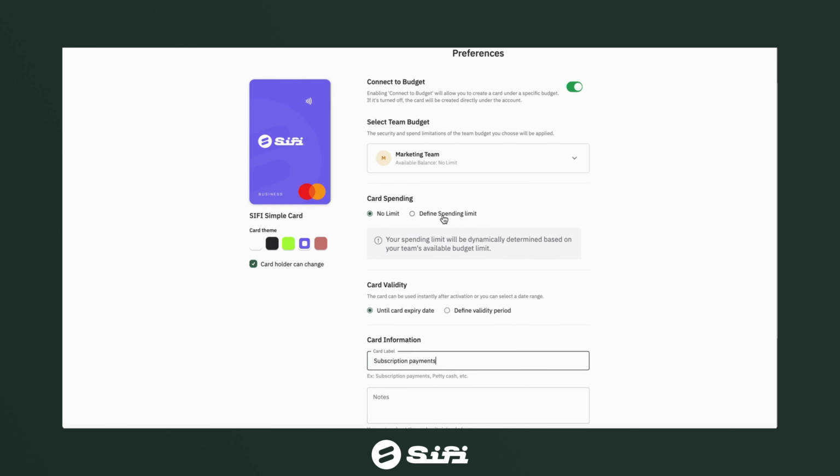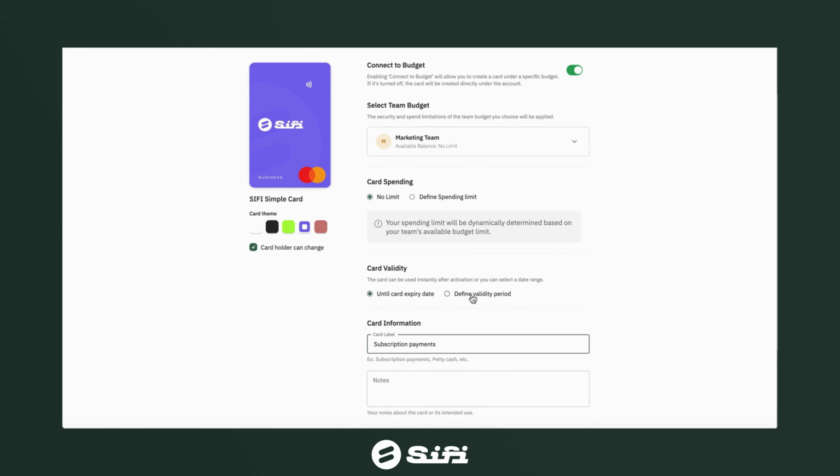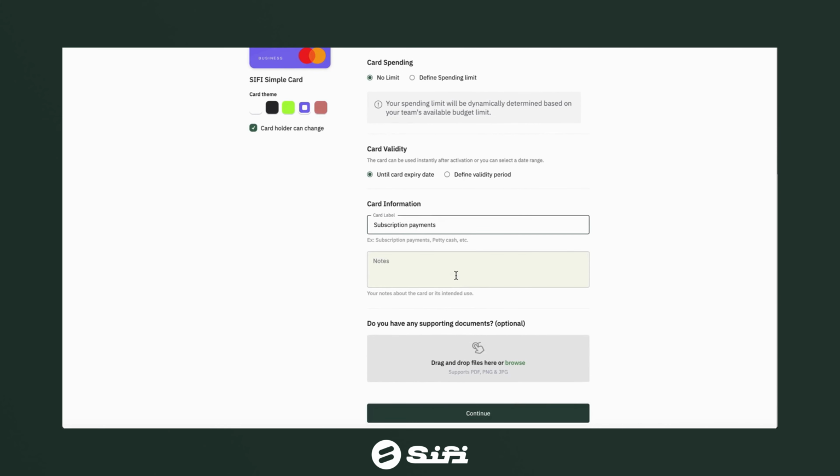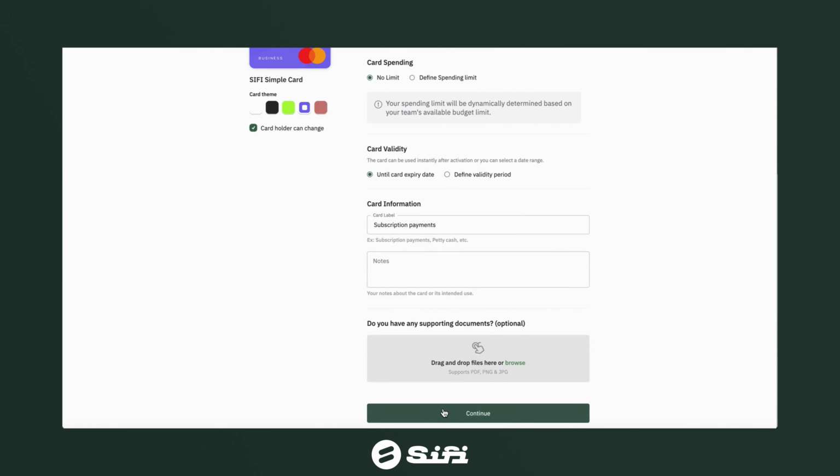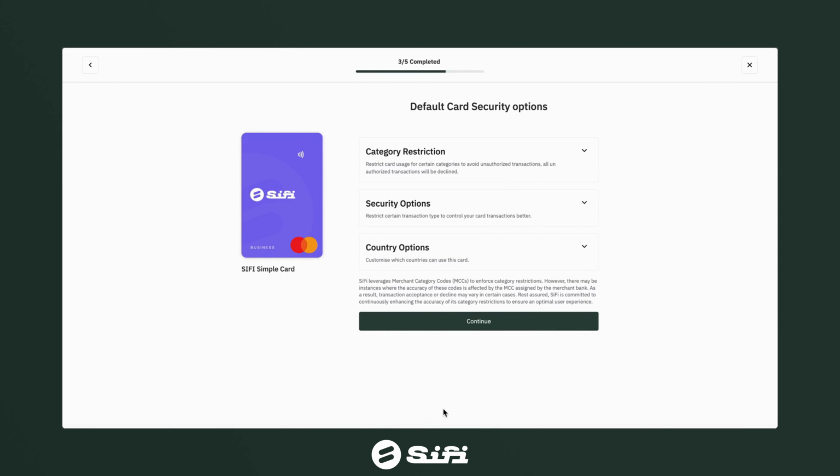You also have the availability to define a spending limit and also define a specific expiry date. You have the choice as well to write notes for each card. Once you do that, and you make sure that all the information here is the information that you want to have, please press on continue.